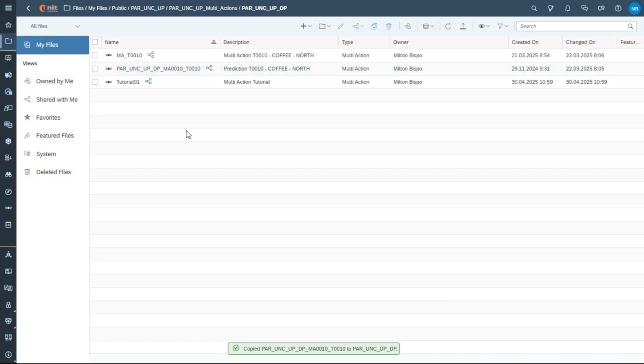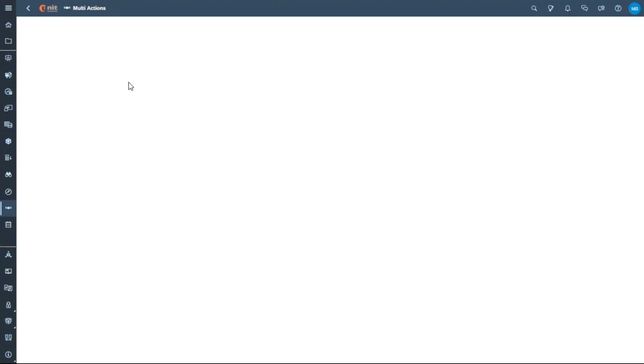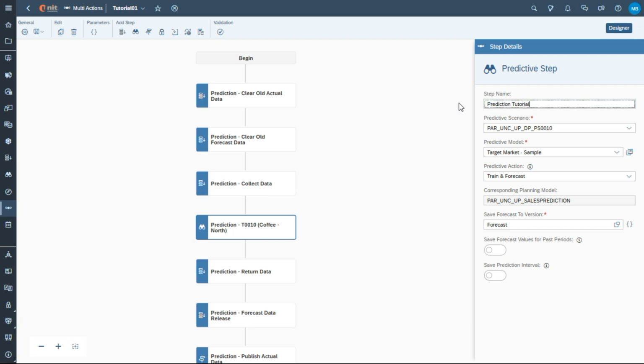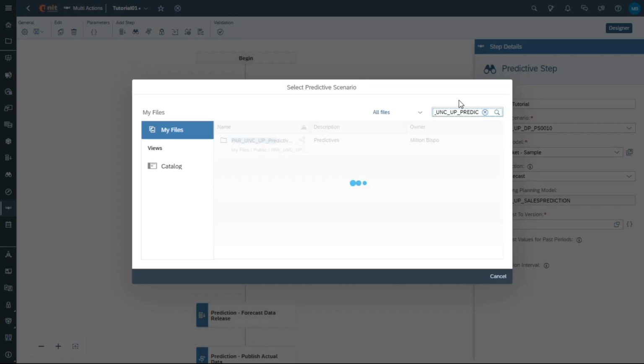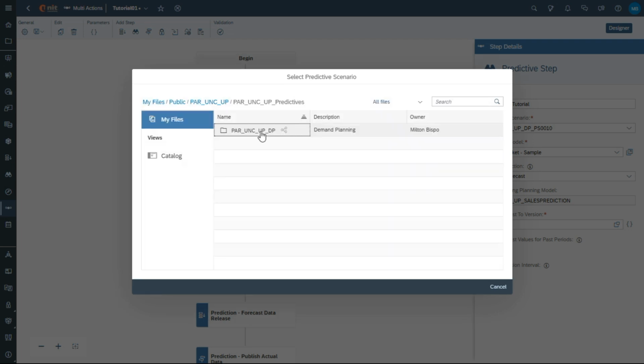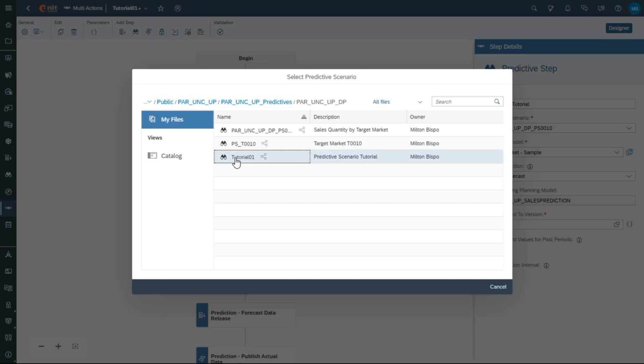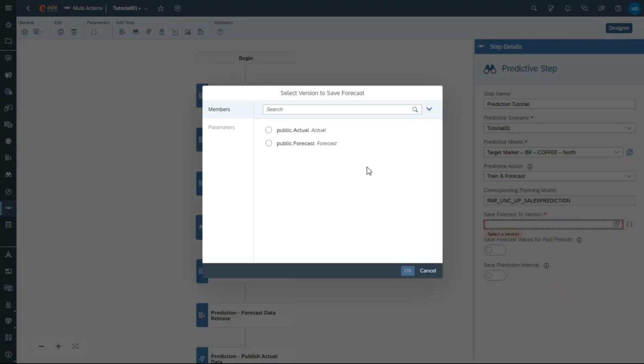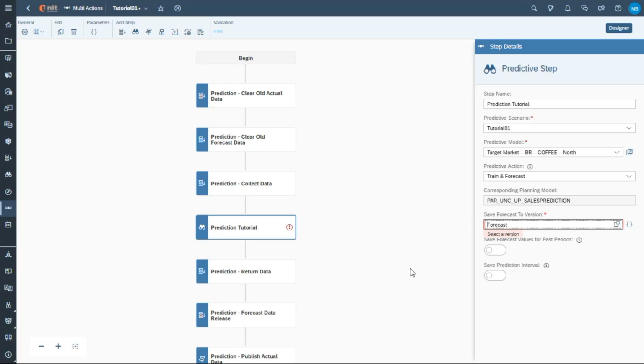Done. Now, let's replace the predictive scenario. Select the fourth step of the multi-action and replace the parameters. Step name: Prediction Tutorial. Predictive Scenario, Tutorial 01. Predictive Model, Target Market, BR, Coffee, North. Predictive Action, Train and Forecast. Corresponding Planning Model, Sales Prediction Model. Save Forecast Version, Forecast. Do not enable the remaining options. Save the configuration.